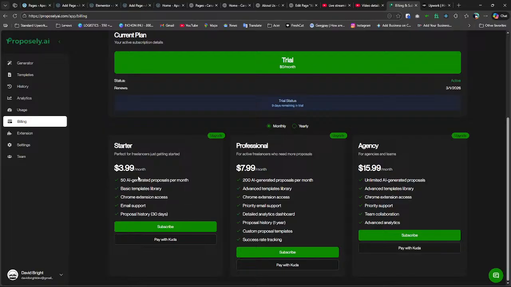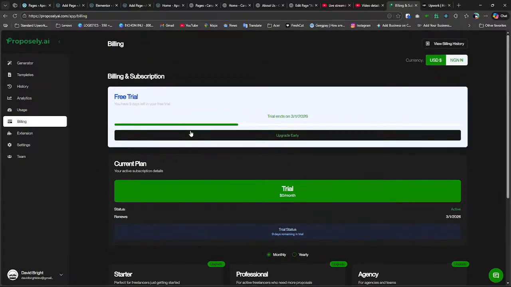Which gives you the ability to generate about 50 proposals across 30 days. A professional plan is 799. Agency plan is 1599. So very, very much affordable. So we are giving this free trial period to use the platform with unrestricted access, so you can get used to the platform, see the benefits, and get yourself prepared for the next business month.